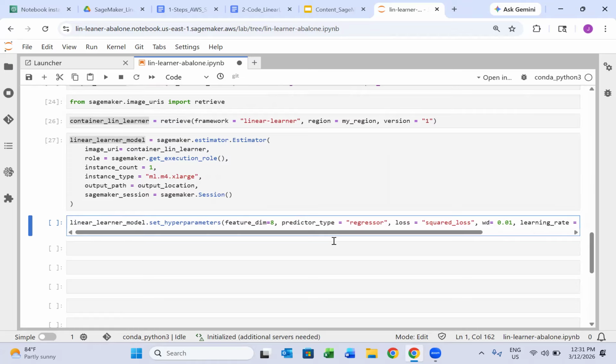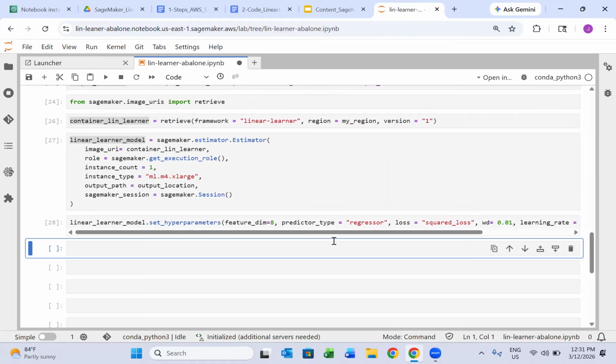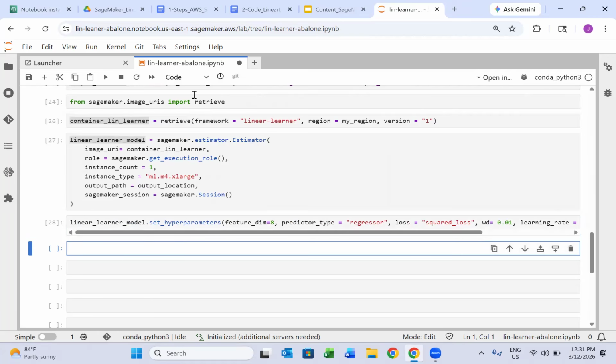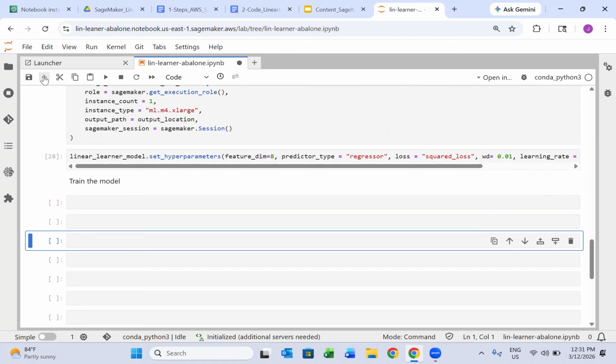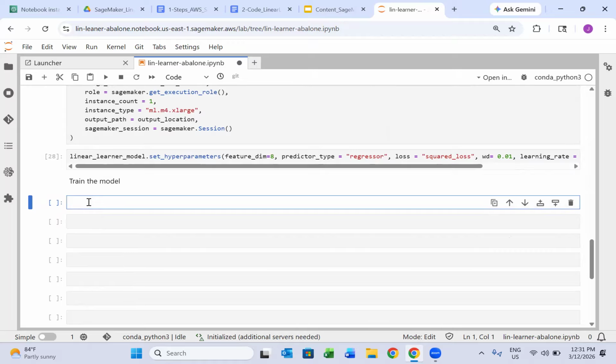And yeah, that's all. And guys, we have officially defined our model. Now let's move on to the next step, which is to train our model. So let me specify that now we are training the model. To train the model, all we have to do is invoke the fit function on the defined model. Before doing that, we need to define the data channels. That's another mandatory step. Before feeding the model, you need to define two channels: the train channel and the validation channel.